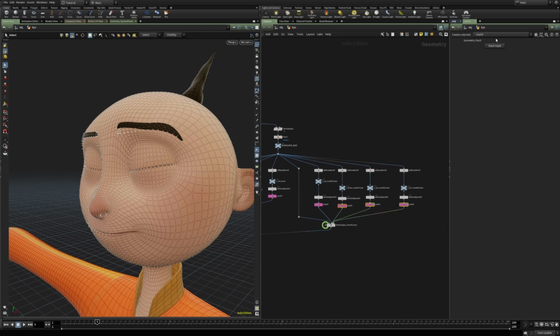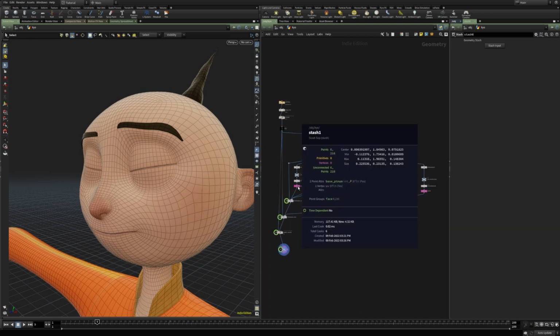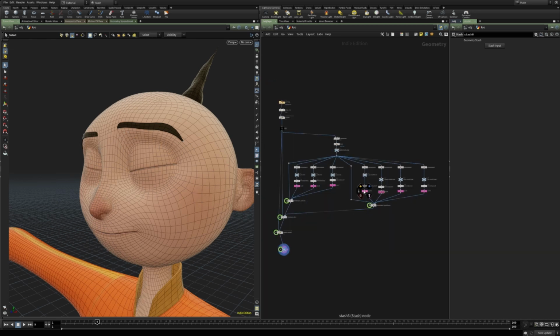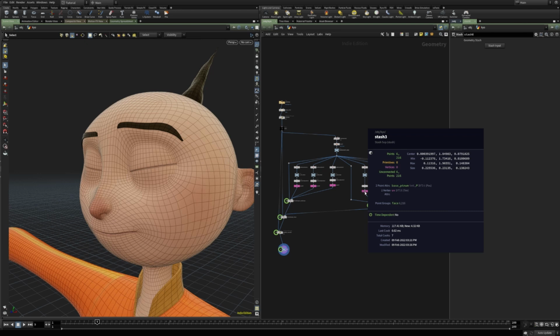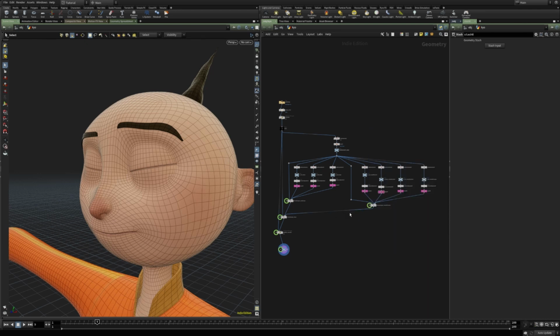So now, when we are stashing all these inputs, we can see that we are stashing much less data than if we would be stashing the whole character. So this way we are just stashing what is necessary for the blend shapes to work. And whenever we wish to update or modify the shape, we can just disable the stash node, make any modifications, and afterwards restash the shape again.